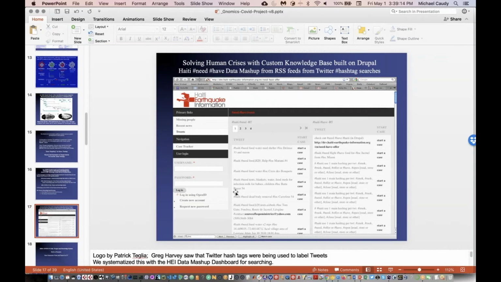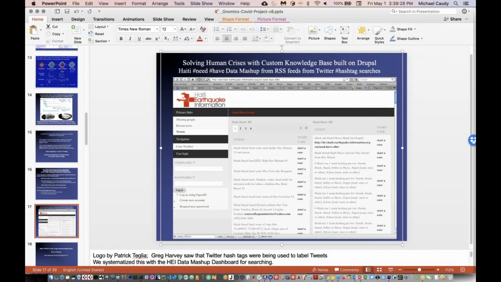And I just want to mention that in addition to this really important work that Greg Harvey did, a Drupal developer named Patrick Teglia created this logo called the Haiti earthquake information, which is a really nice logo you can see there. So there's all sorts of design opportunities for crisis projects and coding opportunities and so forth.